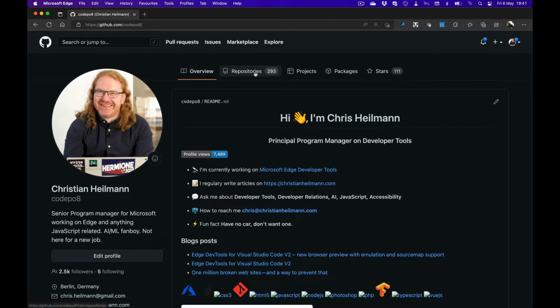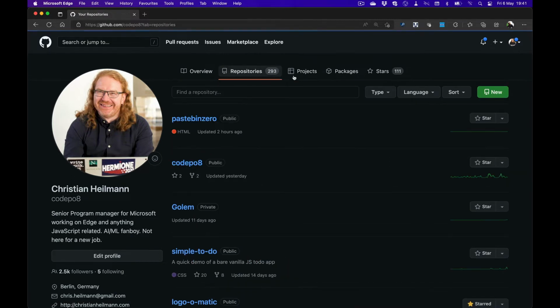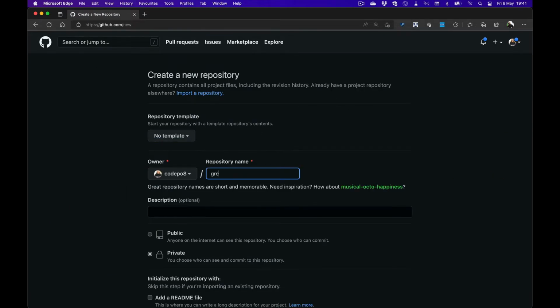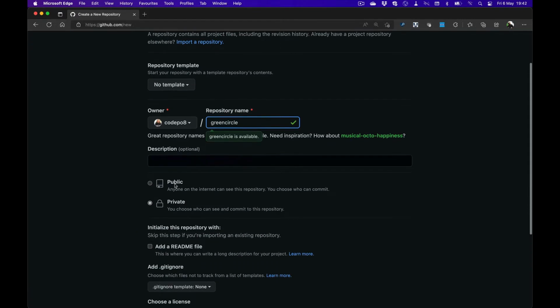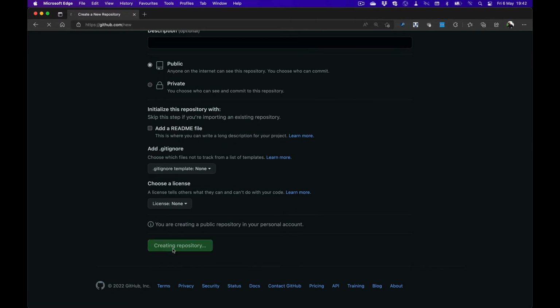If I want to build something new, I go to the Repositories tab of my GitHub page and I create a new repository. I give it a name and GitHub automatically tells me if that name is available. This name will be part of the URL later on as well. I make sure it's public and I create the repository.